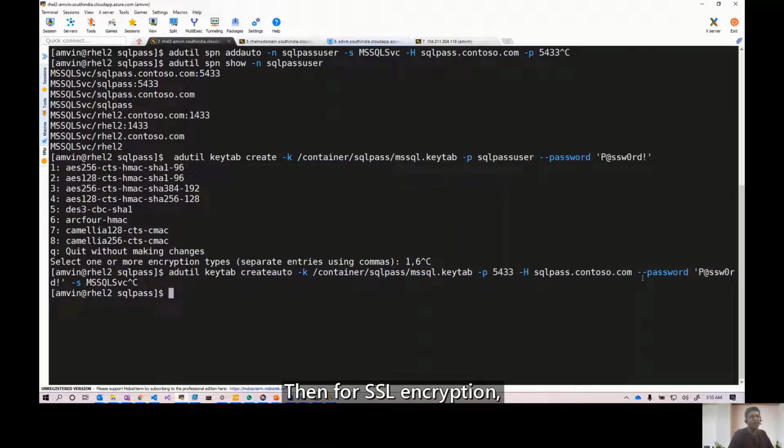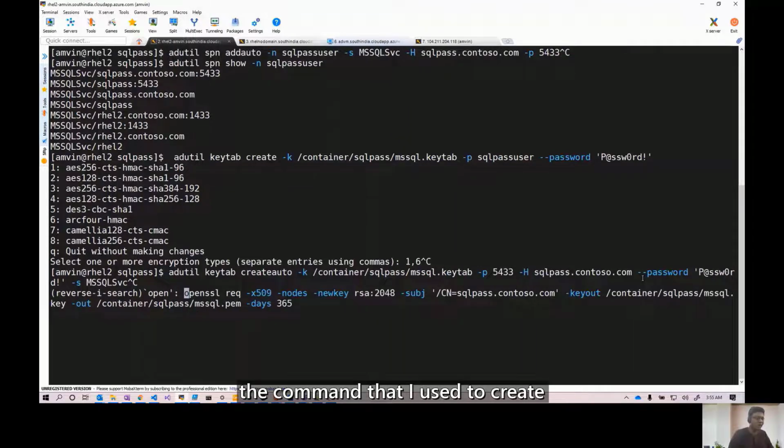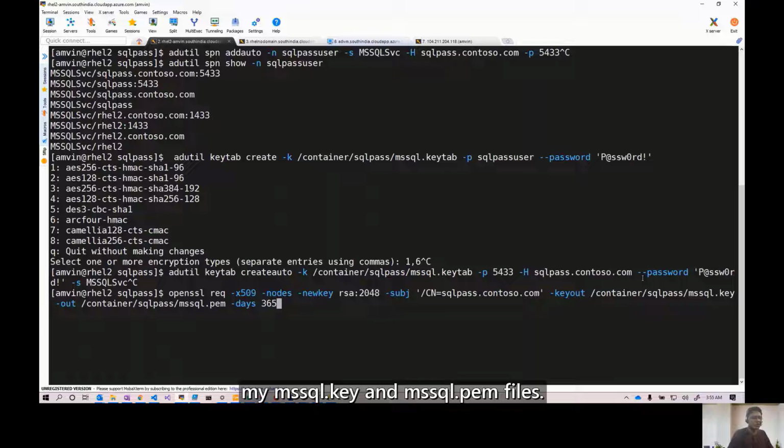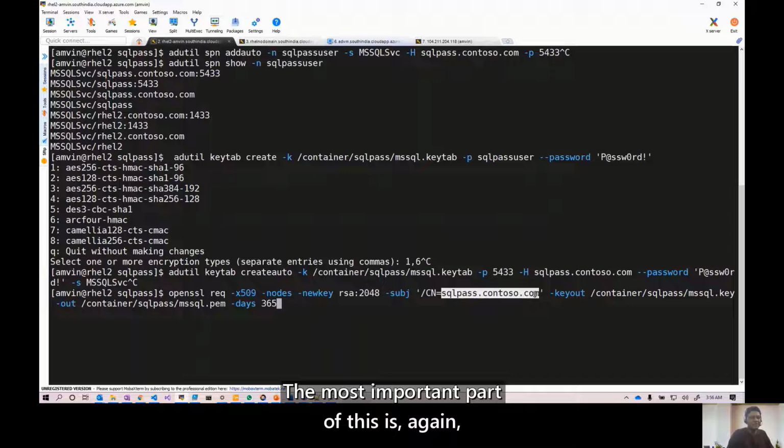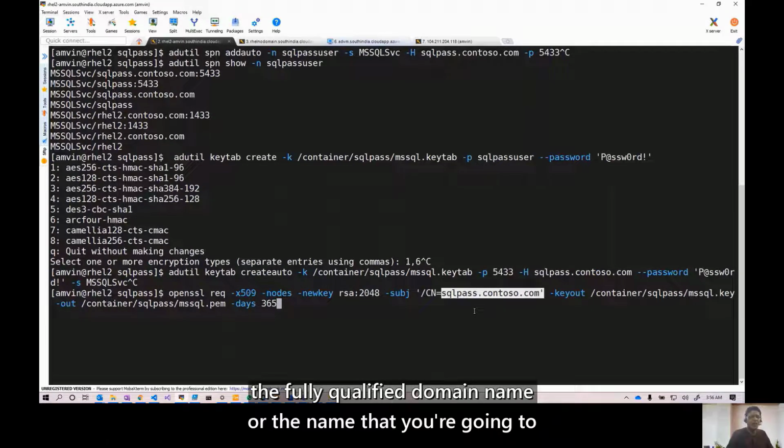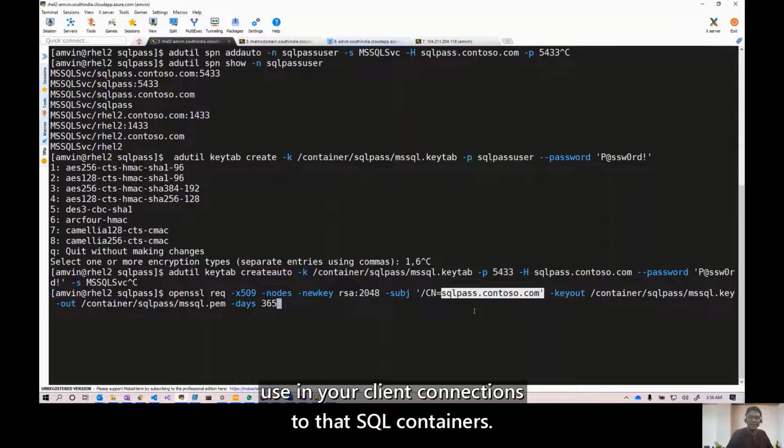And then for SSL encryption, I'm also going to go ahead and show you the command that I used to create my mssql.key and mssql.pem files. Now, these are the files that are nothing but your certificate and the private key associated with that certificate. And because SQL Server supports RSA keys, that's why I've used an RSA key. The most important part of this is, again, when I'm creating the subject name for my certificate, it should match with the fully qualified domain name or the name that you're going to use in your client connections to that SQL container.